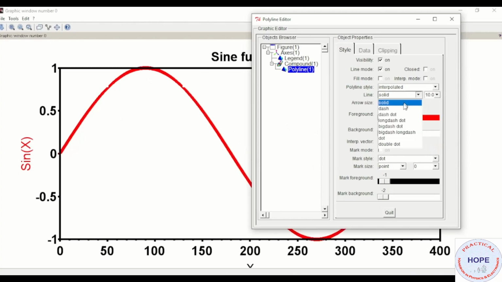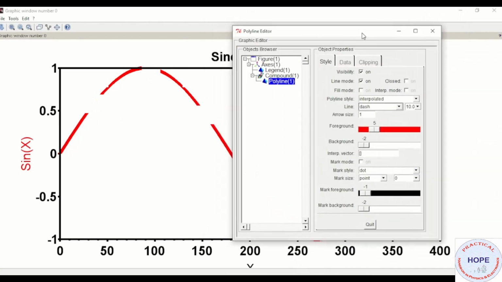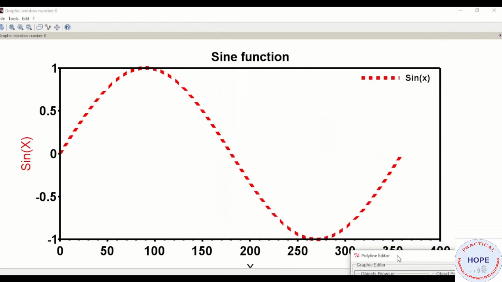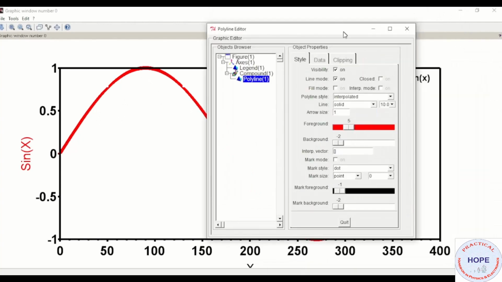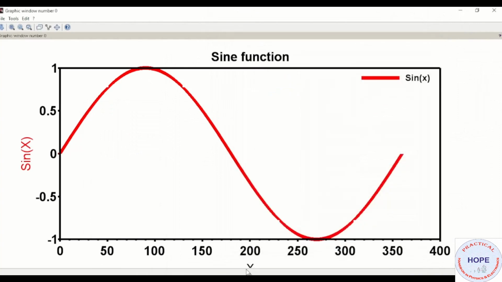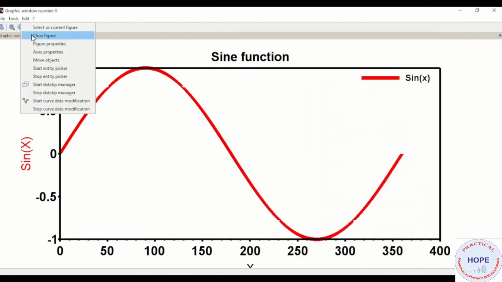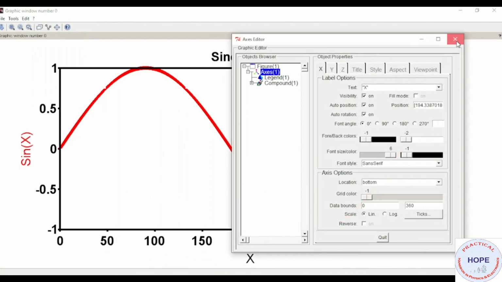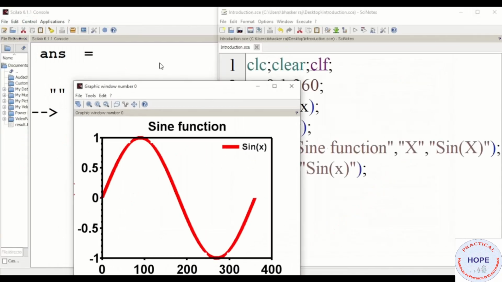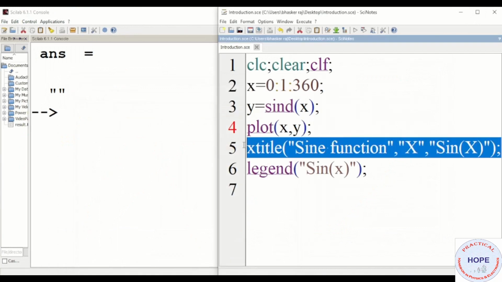Right, instead of the solid you can get dash also, or you can get say dots also. So different types of graphs you can plot. And say we change it to solid now. Now this X label is not visible, so go to edit and select axis properties. Close it, it will rescale accordingly. We are deleting this X title.